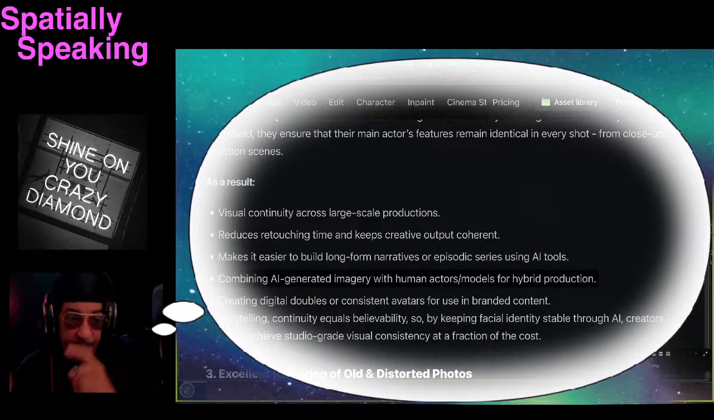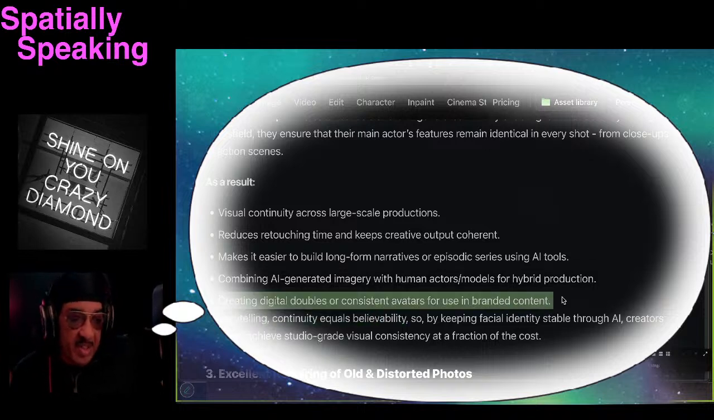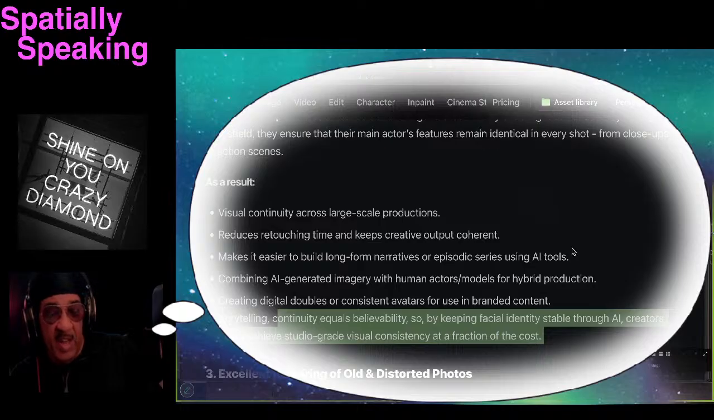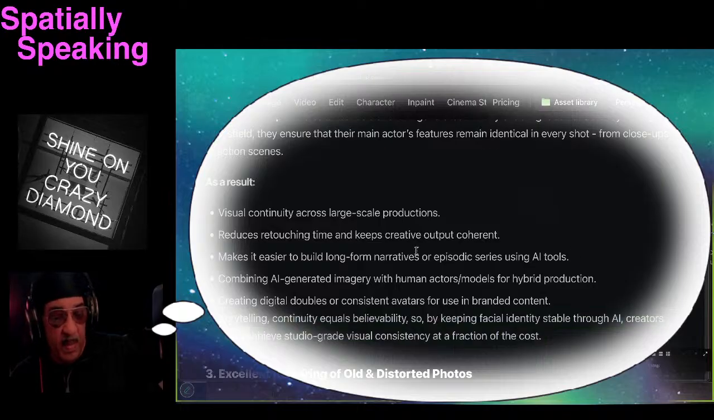Okay. All right. Creating digital doubles or consistent avatars for use in branded content. In storytelling, continuity equals believability, so by keeping facial identity stable through AI, creators can now achieve studio-grade visual consistency at a fraction of the cost.